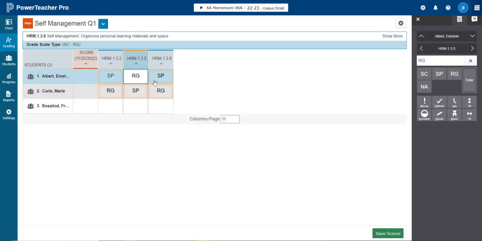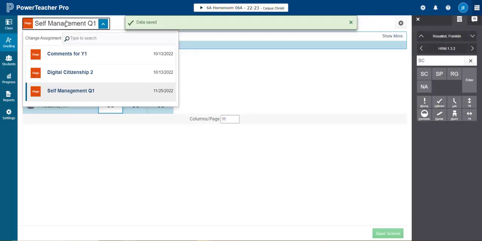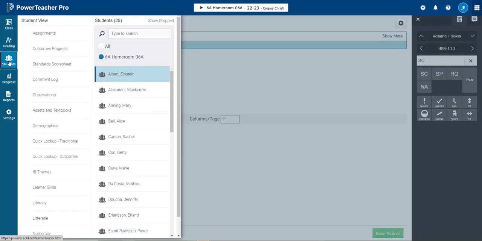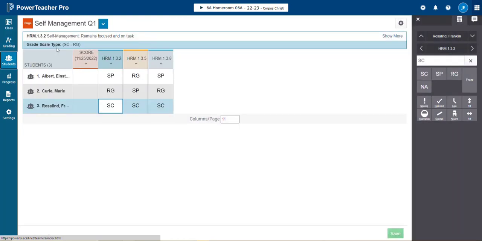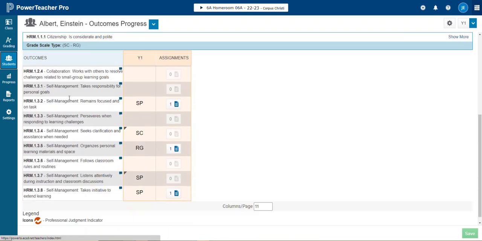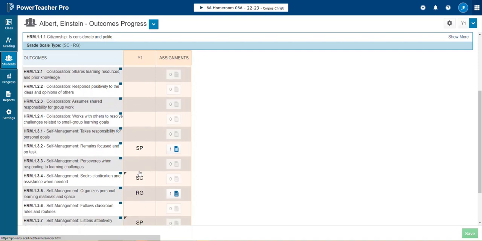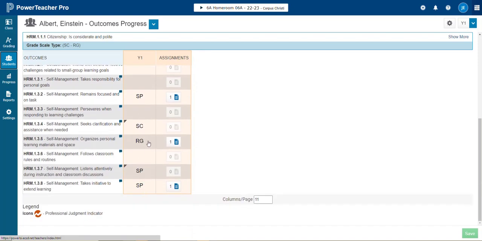So finally, if I didn't want to do it like an assignment in PowerTeacher Pro, I could just come to Students and click on Outcomes Progress. And that will take me to the list of all of the learner skills outcomes for this particular student. And then I can input a level of learner skill separate from an assignment altogether.